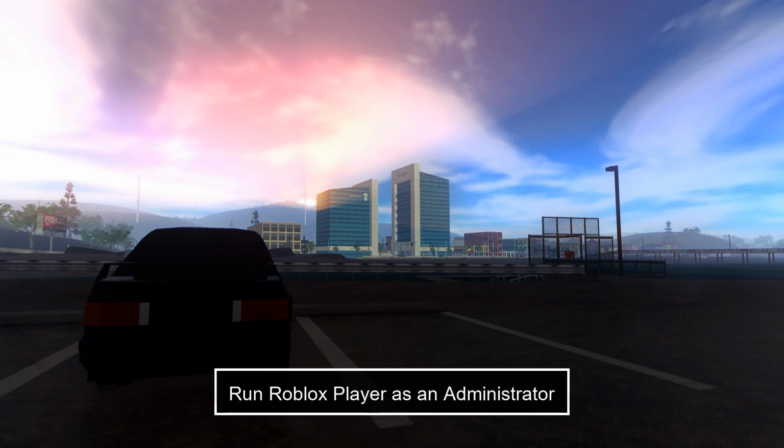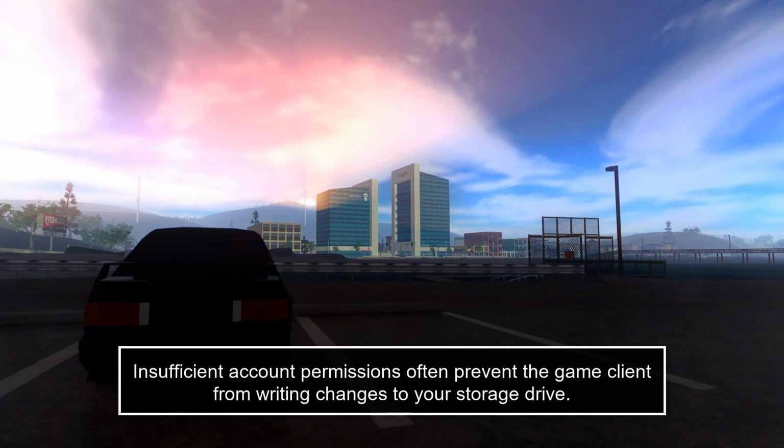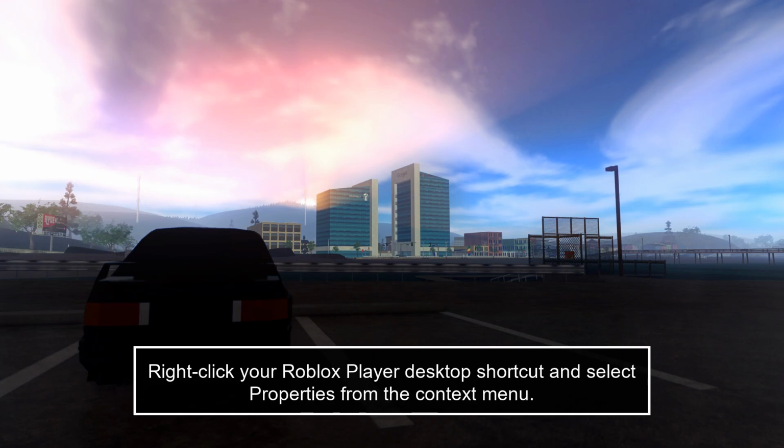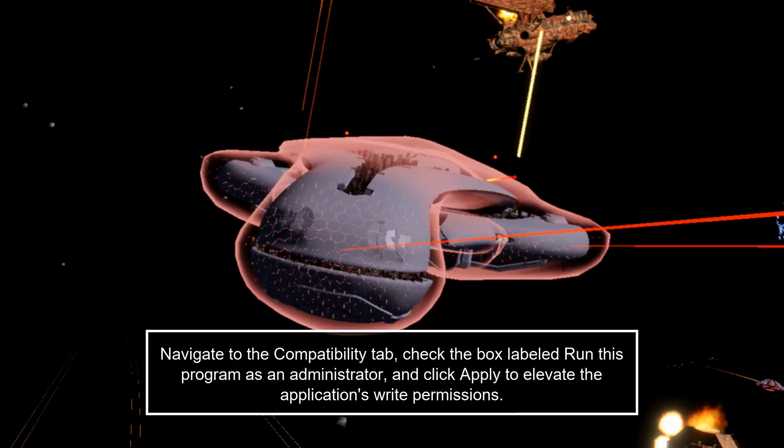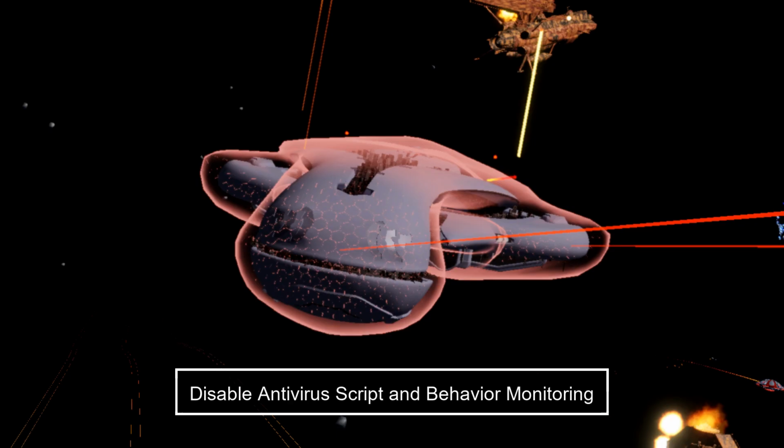Run Roblox Player as an administrator. Insufficient account permissions often prevent the game client from writing changes to your storage drive. Right-click your Roblox Player desktop shortcut and select Properties from the context menu. Navigate to the Compatibility tab, check the box labeled Run this program as an administrator, and click Apply to elevate the application's permissions.